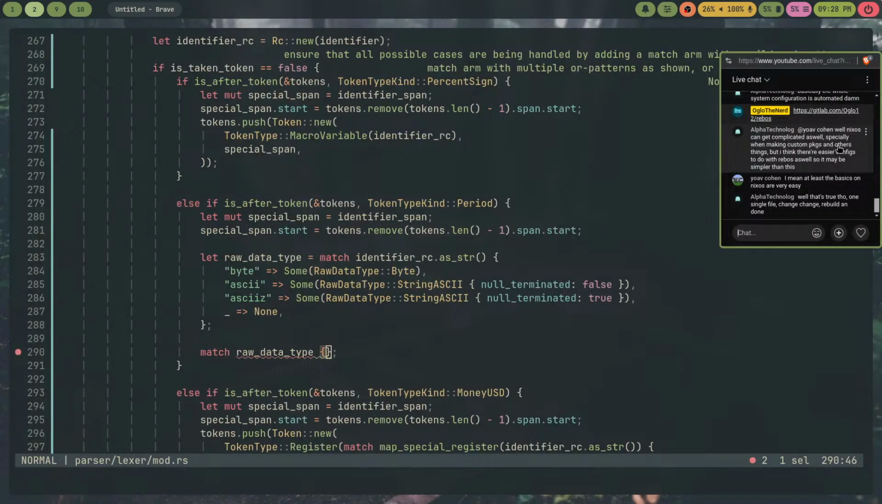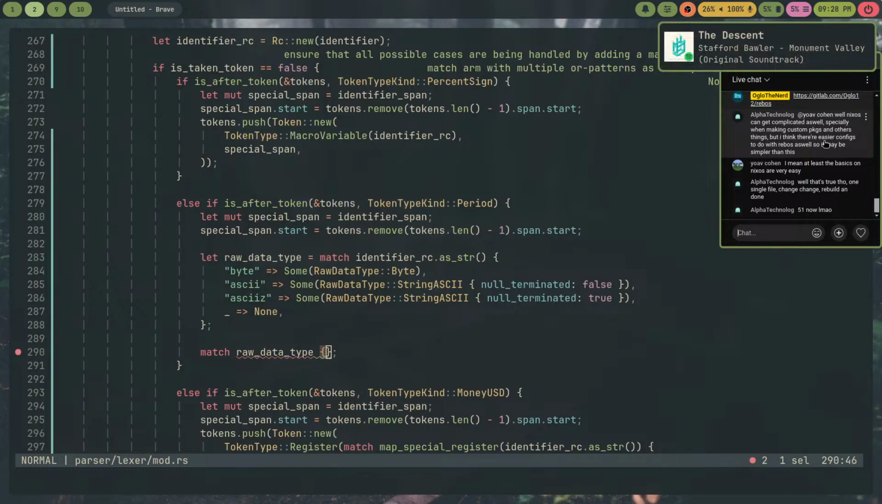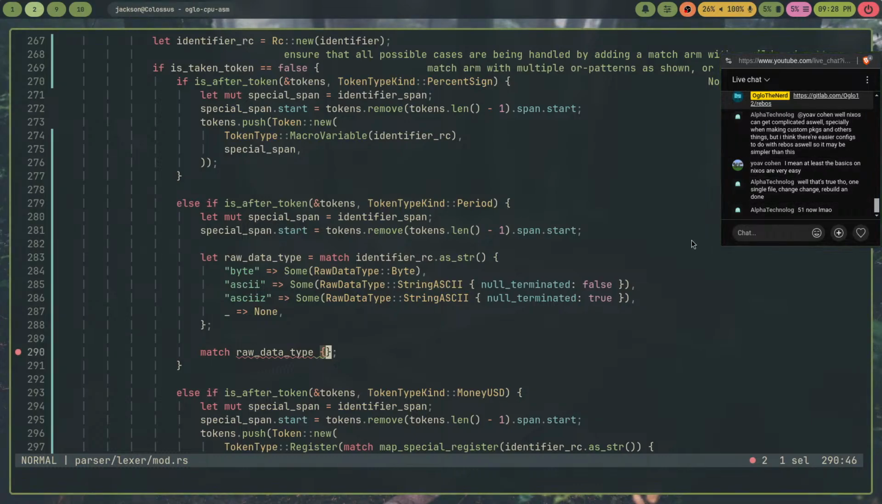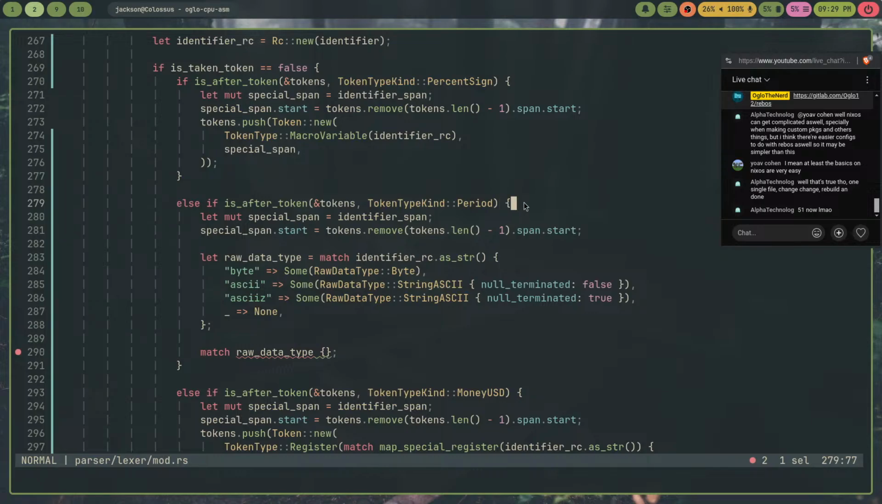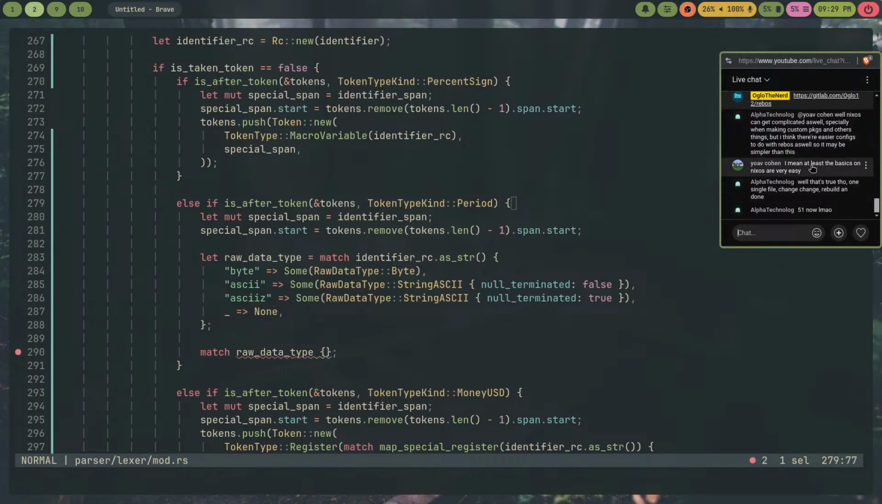NixOS can get complicated as well, especially when making custom packages and other things, but I think there are easier configs to do with Rebus, so it may be simpler than this. I made Rebus because NixOS has complications, many issues and bad documentation. I also was just missing EndeavourOS at the time, so I wanted to go back to Endeavour, but I wanted something similar to Nix, so I created Rebus so I don't have to compromise on the distro I'm using. I would actually say the basics of Rebus are way easier, because you're just messing with TOML files and bash scripts. One single file, change, rebuild, and done.